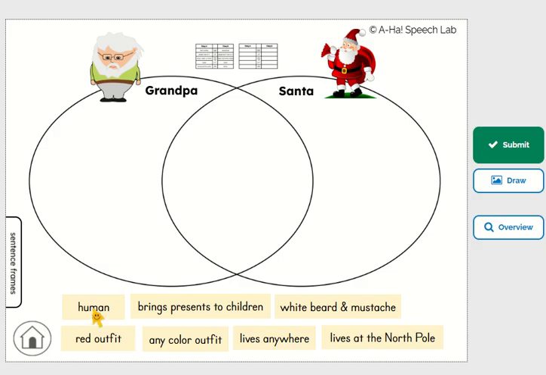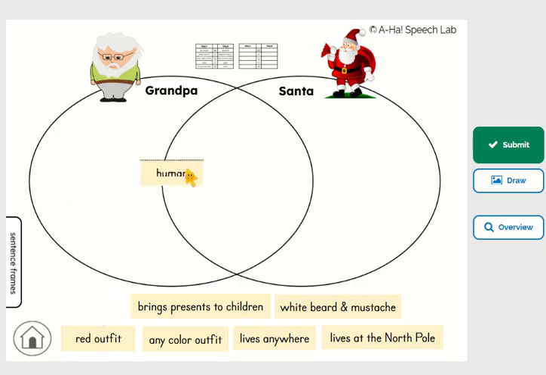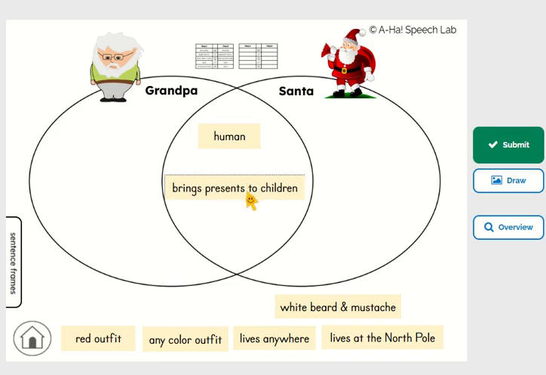I'd like to leave some room for discussion. Here the first one is human. Some people might say Santa's not a human, he is just an imaginary character. But they might say they both look like a human being. So it depends. Based on your discussion, you can put it in the middle or on the side. For that reason, these tiles are not tied to a correct or incorrect field. I feel like it's open to discussion, so it's up to your group. But brings presents to children.